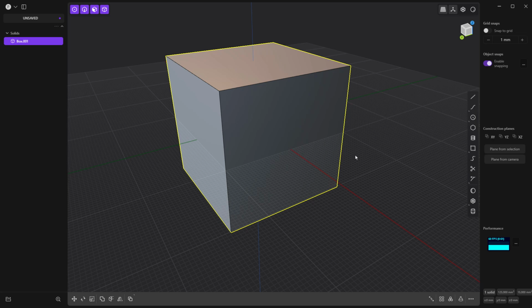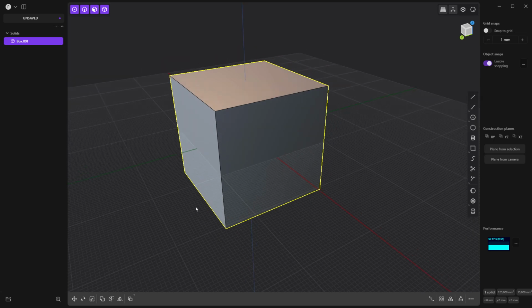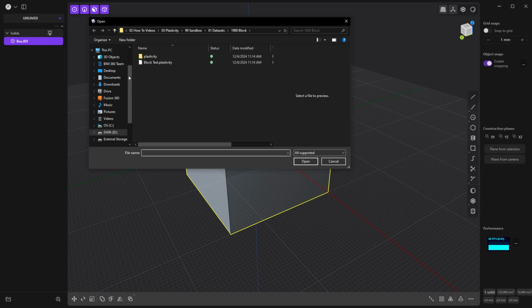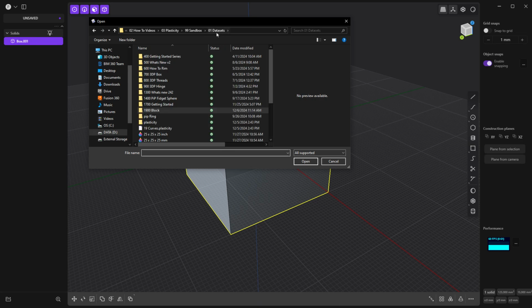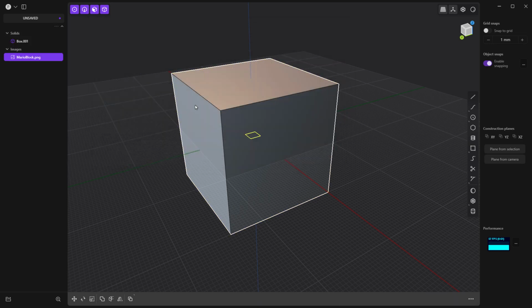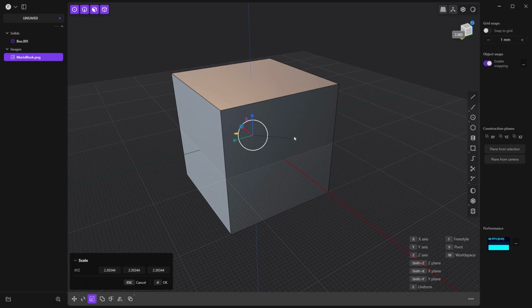It can be a very good idea for you to find a reference image. I'll just search for Mario block online, find either a 2D or a 3D one, and then you can go to import append, and you can find that block. Now in this case, I've got one called Mario block. I'm going to go ahead and scale this up.